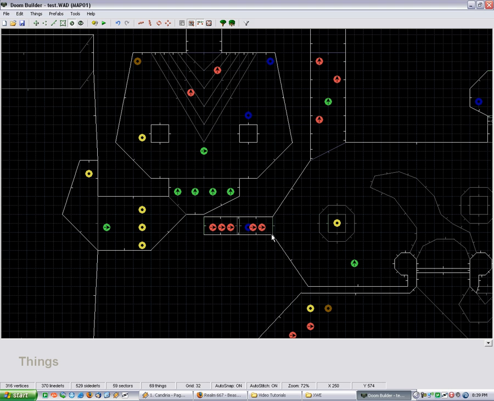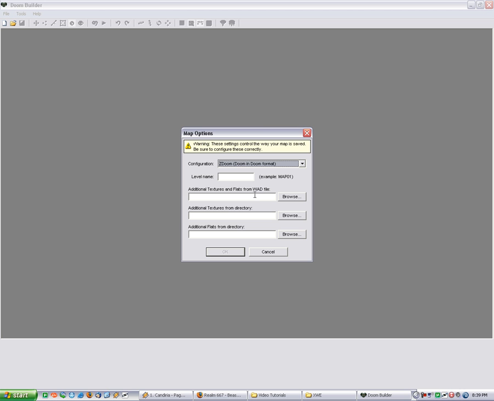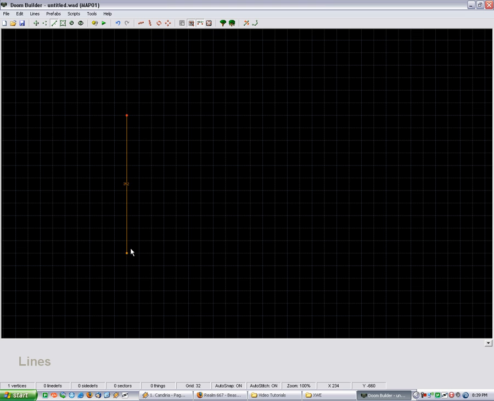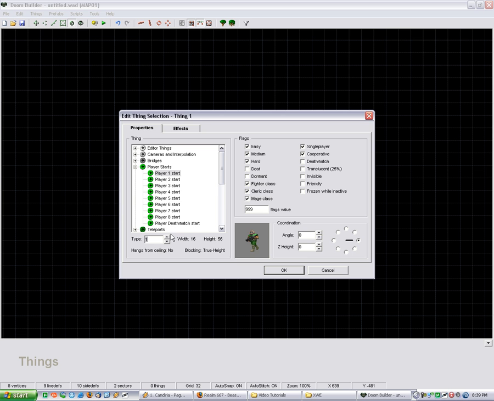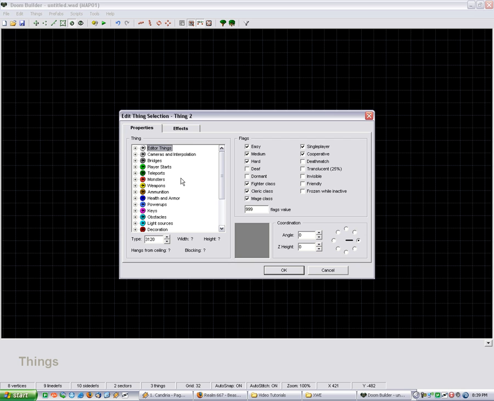Okay, so we need to keep that in mind, because now I'm going to make a new map in Hexen format. Just call it map 01. I'm just going to make a little room here, and then I'm going to make this little room house our enemy. So now we just place the player, and I'm going to set the type to 3120, hit OK, and let me give myself something to kill this thing with. Rocket launcher is always good.